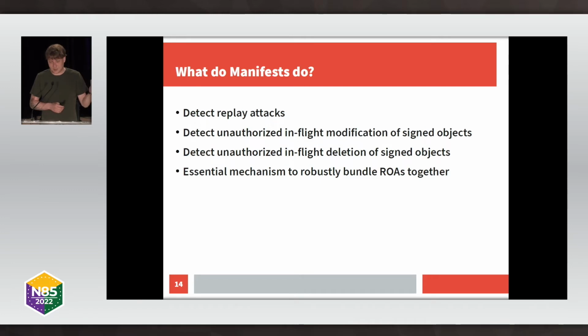It also allows you to detect whether files have been deleted. So if a file is listed on a manifest, but in retrieving files from the publication point, either via RRDP or rsync, you didn't receive that file for some reason, then you know that you have an incomplete set of data. And this brings us to the fact that manifests are a robust mechanism to bundle ROAs together. Now, why is this important?